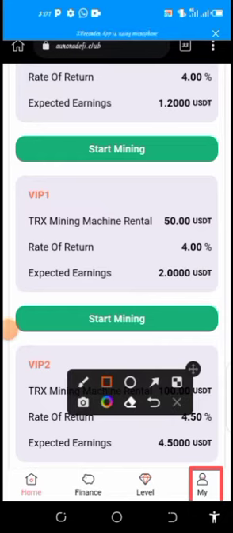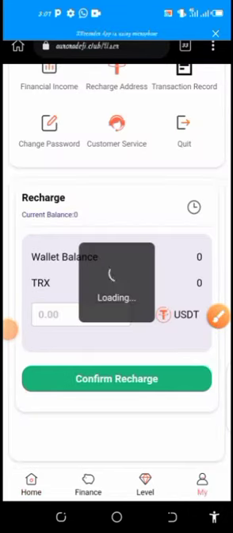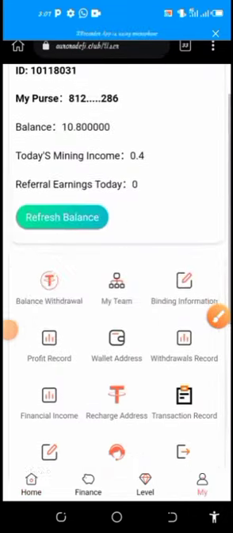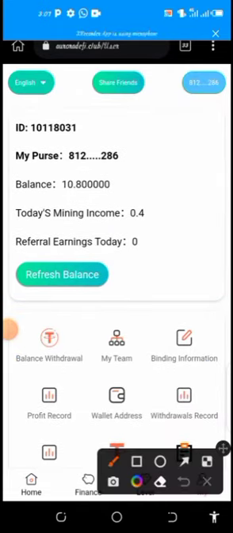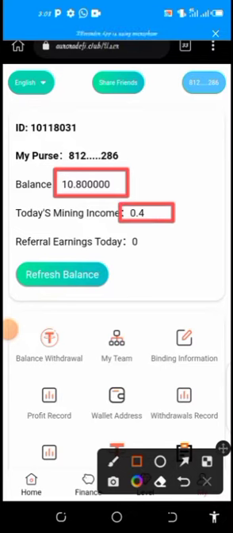Now when I click on "my", you can see that I received my $10 bonus, and I've actually done 2 tasks here, and each task will give you $0.4. So you boost this to $15 and then you can withdraw. So this is the task for today.